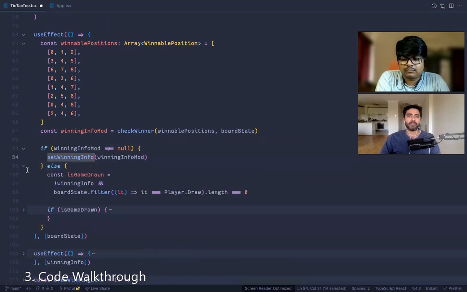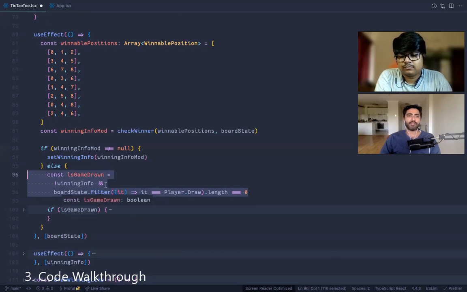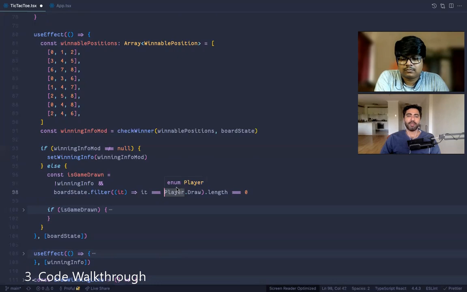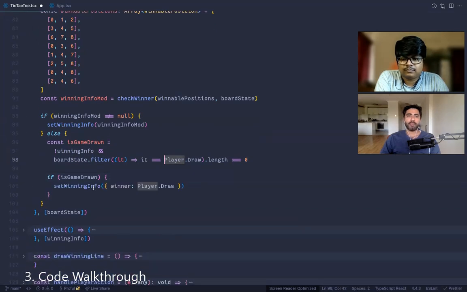If nobody is winning, then we decide whether the game is drawn or not. Because this particular useEffect will be called many times, even when one click comes, if there is no winner or loser, we can't decide that the game is drawn. So to decide the game is drawn, we have to iterate through everything and make sure that the length of all the empty elements is equal to 0. Because there is no empty element. Empty means a draw element. If there are no empty elements, then it evidently means that we have reached a final point or the game is drawn. If a game is drawn, then we just set the winner as a draw.